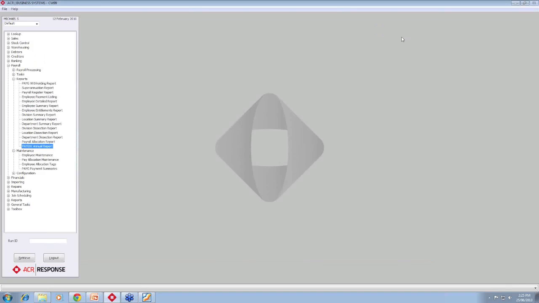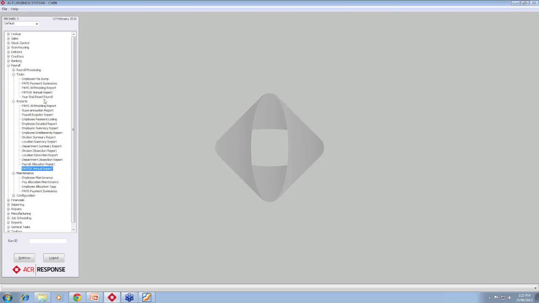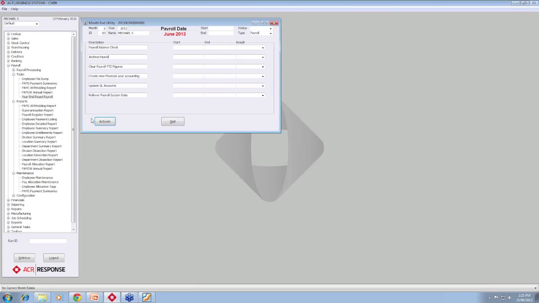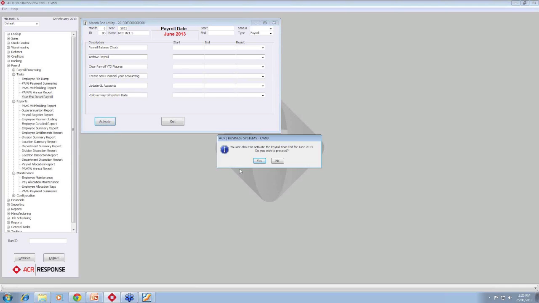So the final step in the whole process is now to actually do the year-end reset. So we can actually go now and do the year-end reset roll. This is the physical process that is going to close off the June, or the 2013 financial year, and open the 2014, ready for us to enter the 1st July dated pay. So we're going to go through and activate, double check that we're ready to go.